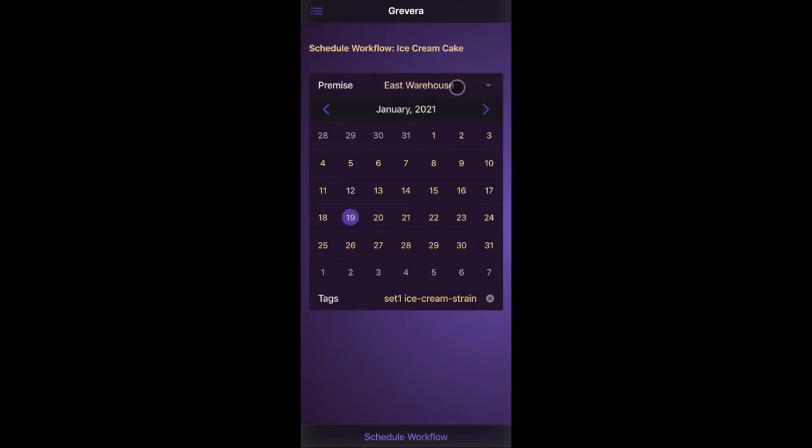And here we can specify which premise we want to schedule the workflow for and for what date. We can schedule the workflow for any date, including dates in the past and in the future. Scheduling in the past is useful if you already have a set that's in progress and you want to add it to HarvestCloud. When you do that, all the tasks on the previous days will automatically be marked as completed. For now, I'm just going to schedule it for today, which is the 19th.